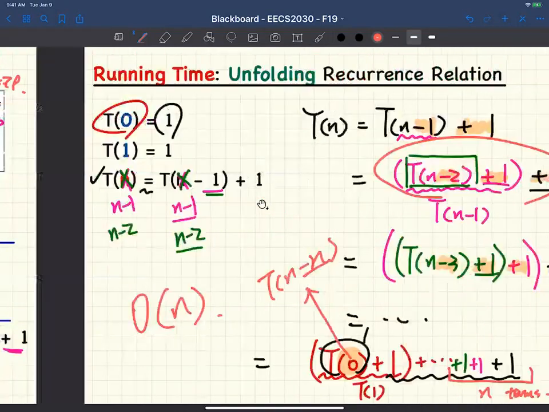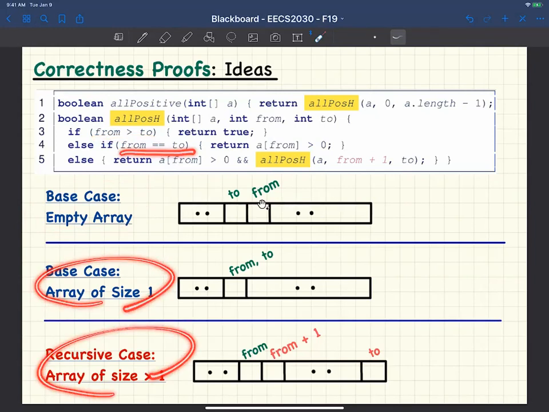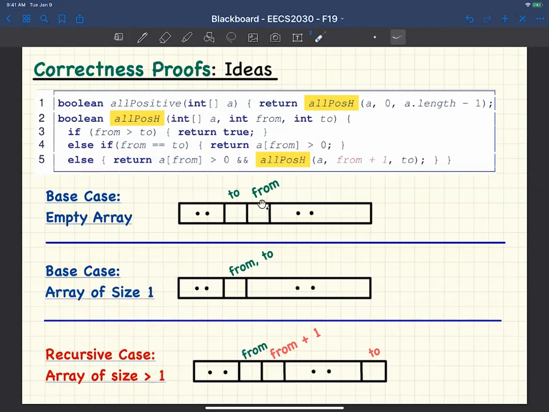Okay, let's talk about this quickly. So now what we have over here is like this. We're given this particular AllPositive method, which will take an integer array. And also we got this particular recursive helper method, which takes the array, from and to. Again, the way for you to think about it is you got base cases over here, when from is larger than to. Also, you got array of size 1 when from is equal to to. And also, you got the recursive case, the else part. Okay, we got 3 cases.